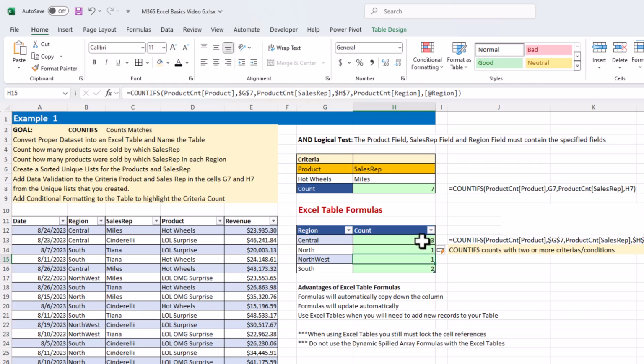The next thing that we need to do is to create a data validation for these two cells right here, because we want to be able to change the product to a different product and change the sales rep to a different sales rep and have our formula calculate here and update to the sales rep that we will put here or to the product that we will change here to.